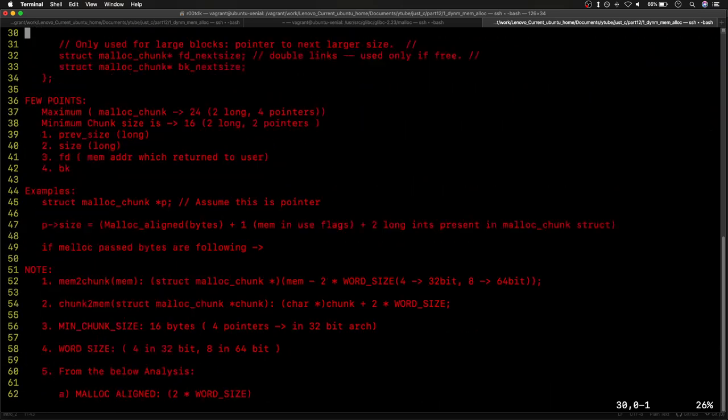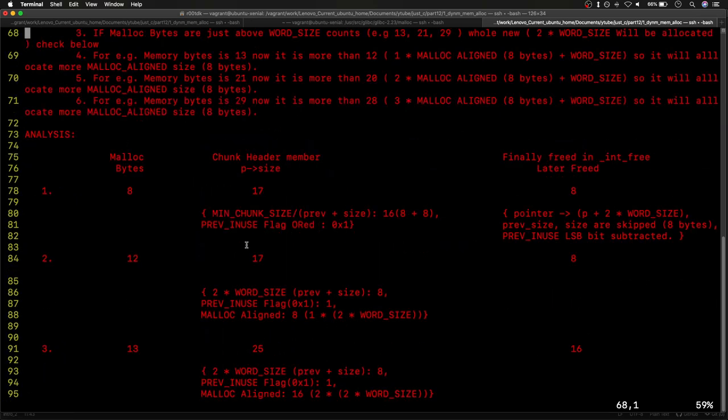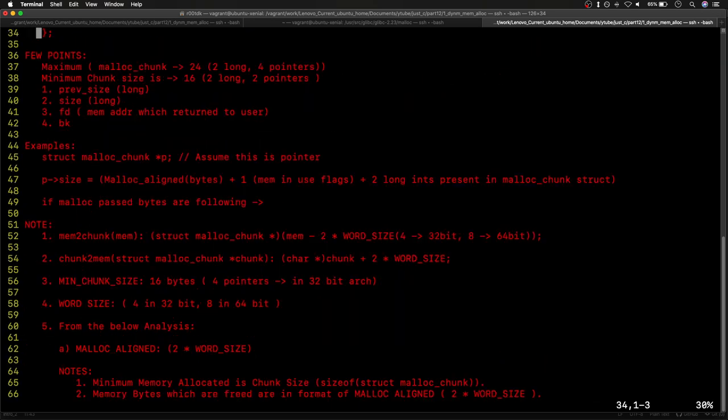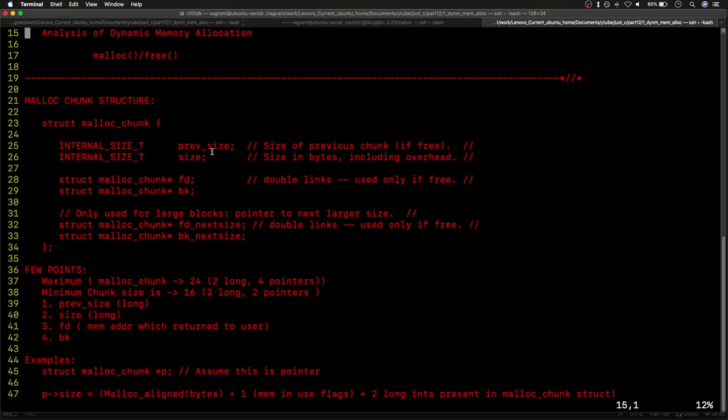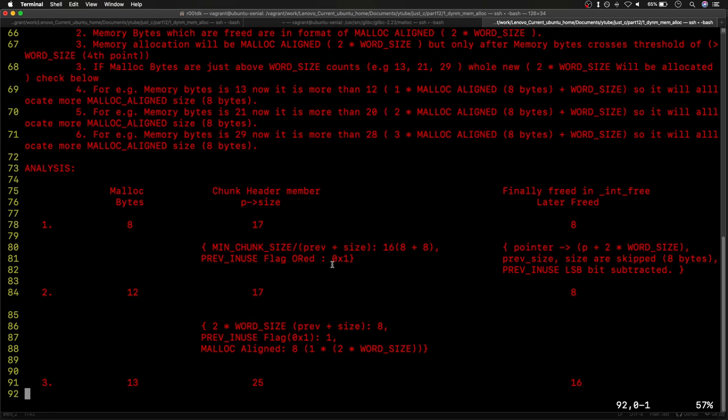We saw here size, and we can count it as a pointer, size and previous size. These 8 bytes are removed from there. So what is left? 17 minus 8 is left. And this previous in use flag is also added into this size. Why is it added? Because that particular chunk is in use, so they set it using prev in use, which is part of this size variable. It's a 7-bit they use in this size variable, so they generally remove that also.